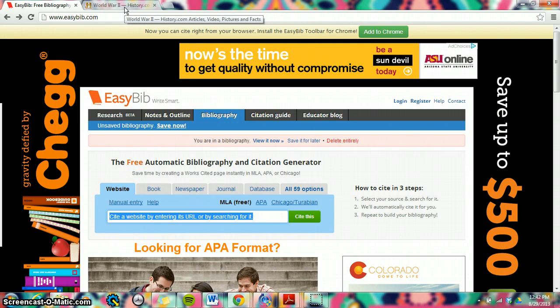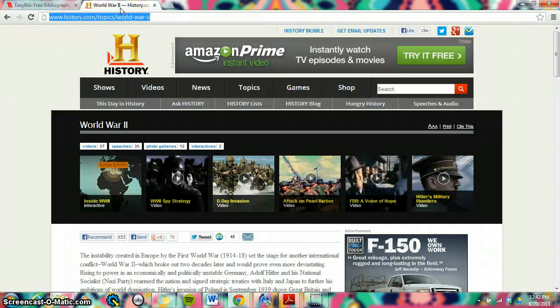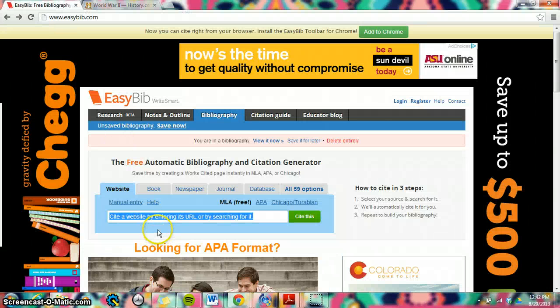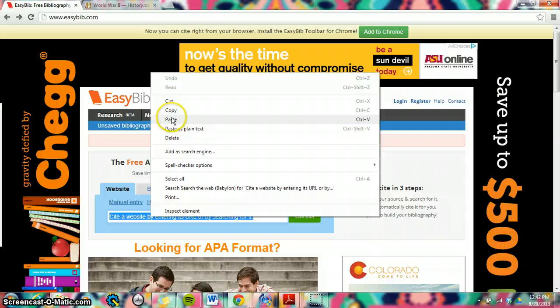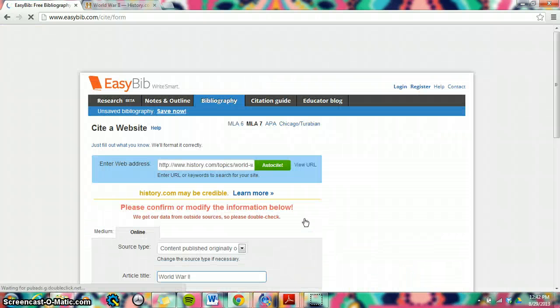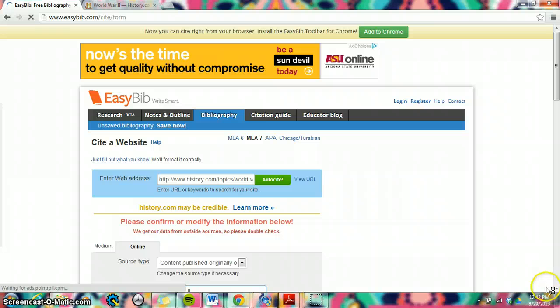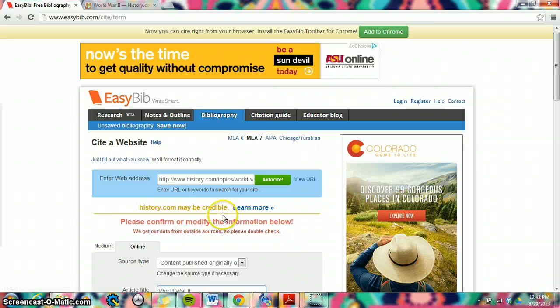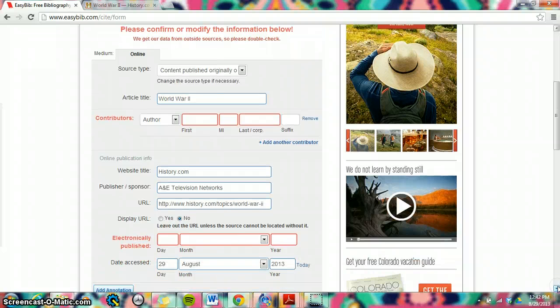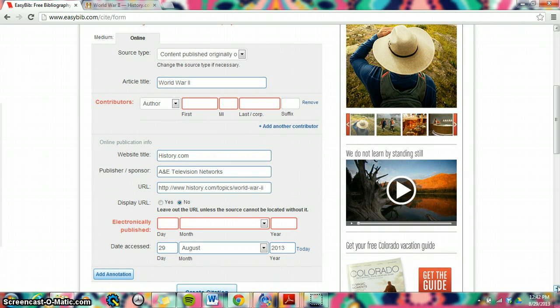Most websites can be entered if you just go to the website and copy and paste the web address into the cite this bar, and it'll cite it for you if it recognizes the URL. It also will tell you right here if the site is credible or not, which is great when you're doing research papers. So then you just scroll down and make sure that everything is filled out correctly. You can change the source type.